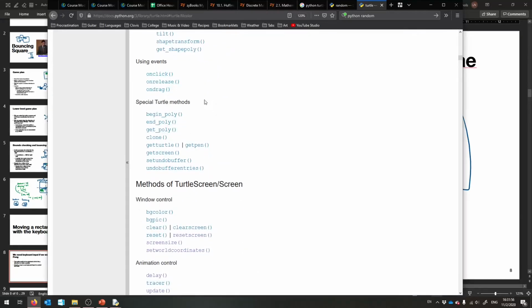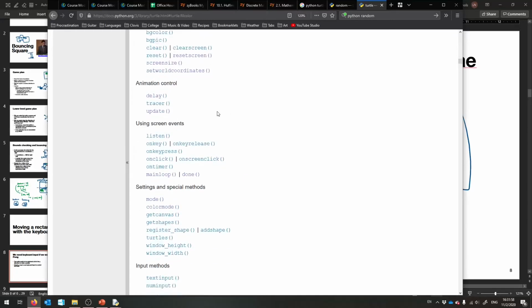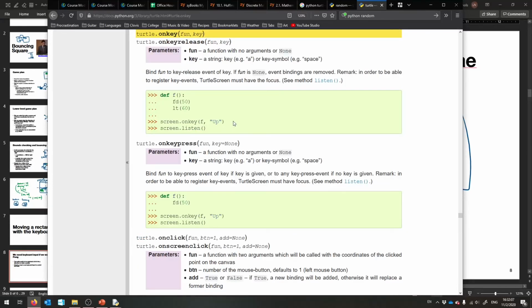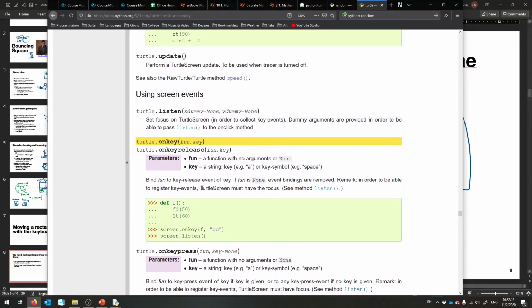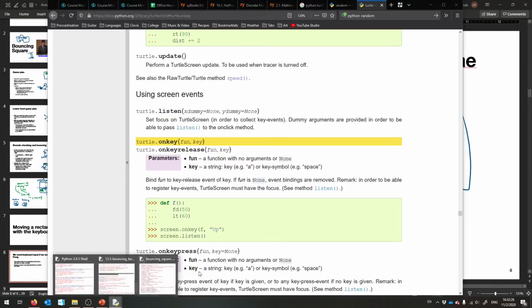So we have click events. Yeah, we have key press events. Yes. So, I think, yeah, on key is probably what we want. Yeah, that's the one. So I think we need to talk about potentially the screen, but we'll get there. We'll try turtle.onKey. So let's see if this works. Otherwise, there's a different way.